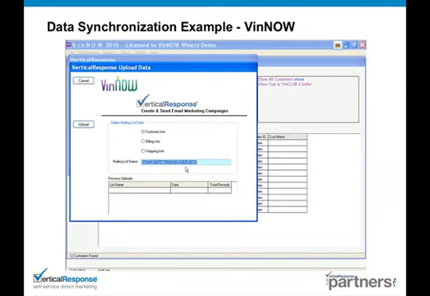Now, before you upload the list, you have to name the list. And when you create a list through the API, you have to provide a name for that list. It can be a default name that you give it, for example, the date and perhaps the database you're pulling from. Or you can do as VinNow has done here and ask the customer to name that list, whichever makes the most sense. Since they're going to log them directly into the VerticalResponse account, they want to be able to see that list in that account.